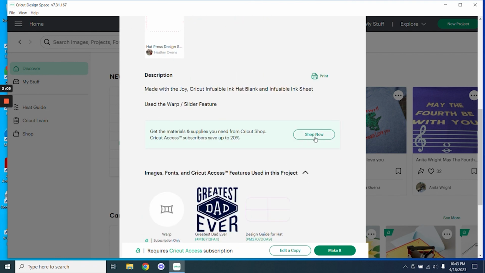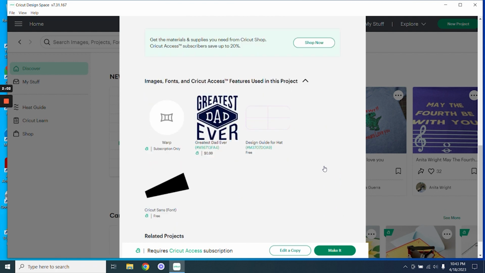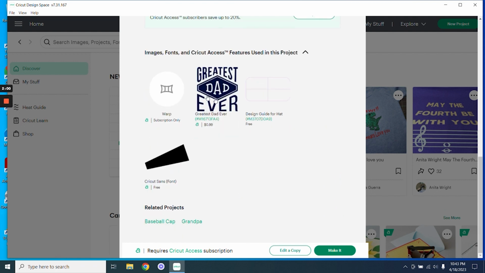There's a button to go to the store and shop for the materials used. And down below, they actually show which assets they use, and you can see a whole bunch of these have little A's next to them, meaning that you need Cricut Access or you have to pay for them. So down here it says requires Cricut Access subscription. So even though we didn't have the little A icon, it still requires a subscription, which that kind of stinks. If you click Edit a Copy, it'll bring it to the canvas where you can do things to it. If you click Make It, you'll go straight into printing or cutting, and that is when you'll actually be charged.